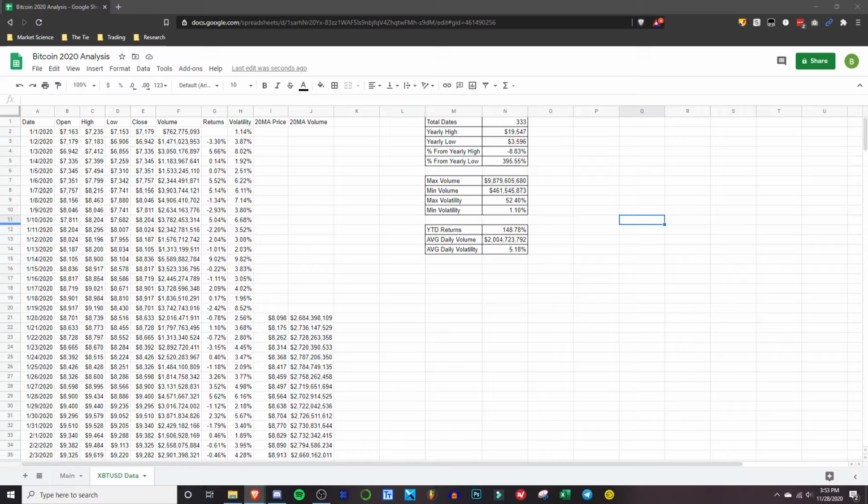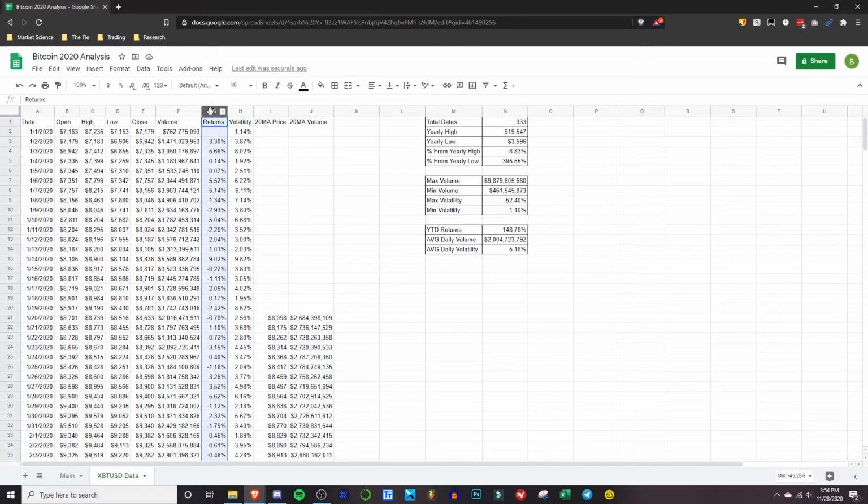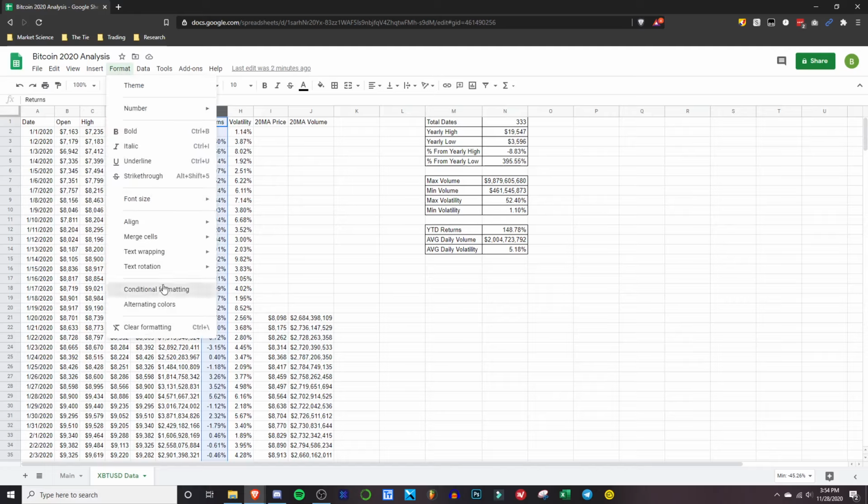So for conditional formatting, we will start with returns. Conditional formatting basically just changes the format of each cell based on the value within the cell. So for example, if we have a daily return of negative 3.3%, we would like to see that as a red color. A daily return of 5.6%, we would like to see green. So that's what you can do with conditional formatting, and you can set up all kinds of different rules for it. So what we can do is go to highlight G, or your returns column, go to Format, Conditional Formatting.